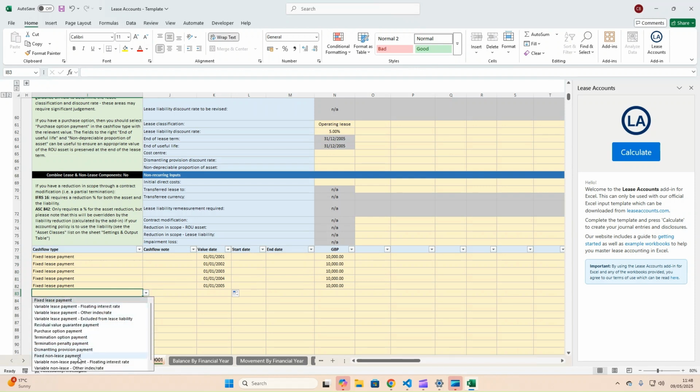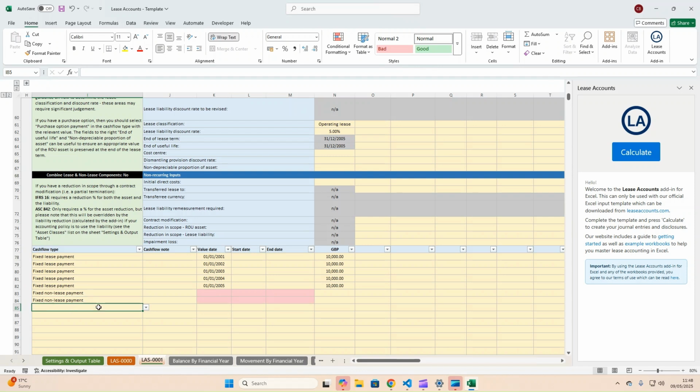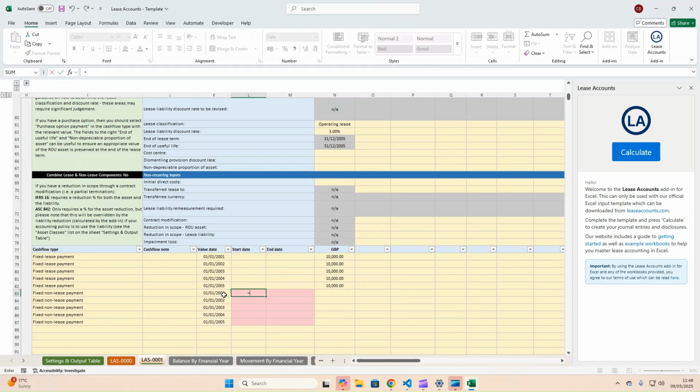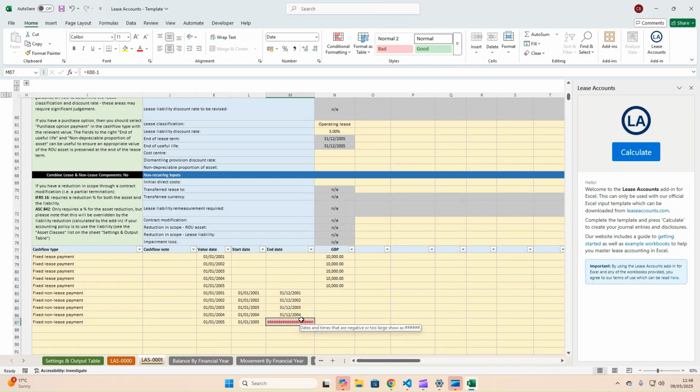However, if we are going to enter some non-lease payments, so this would be things like service charges, then we do need to enter a start and end date so that we know when it needs to be released to the P&L. So let's add that. I'll just put this for the whole year. And let's assume £2,000 paid up front. So the value date there is determining when the cash is paid to the lessor.